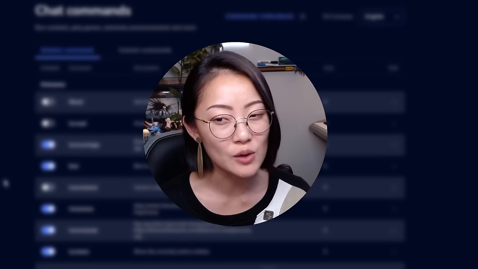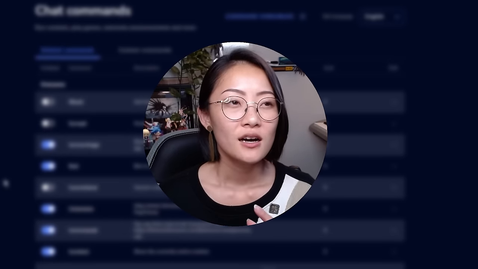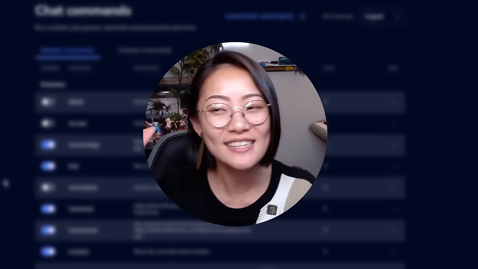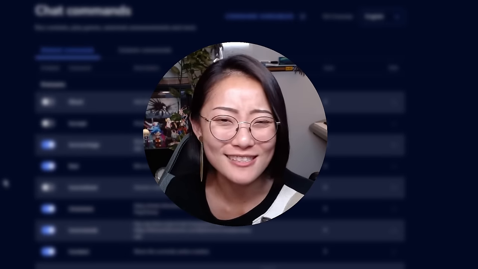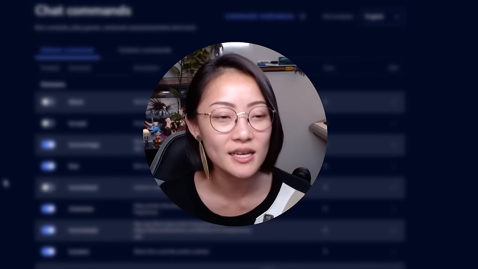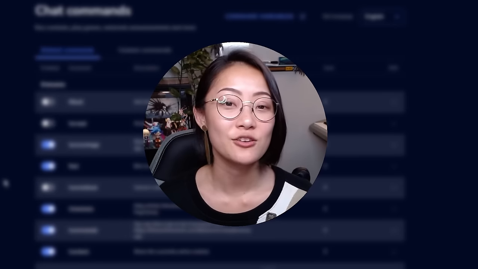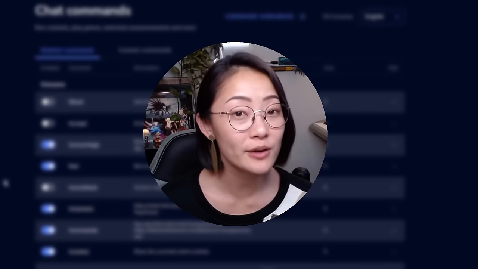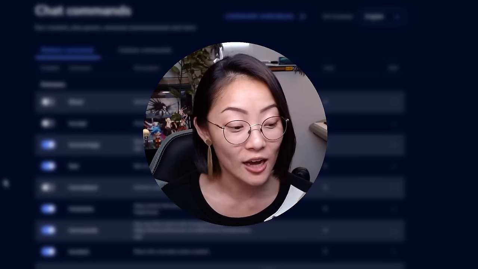Before we go into how to customize commands, though, what even is a chatbot, right? You see them appear once in a while in chat. They're little commands that chat can use, commands that mods can use. A chatbot is just a tool that you can use in stream to either help moderate your content or help answer questions.